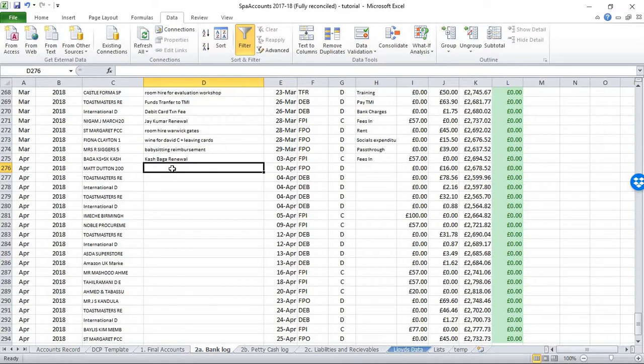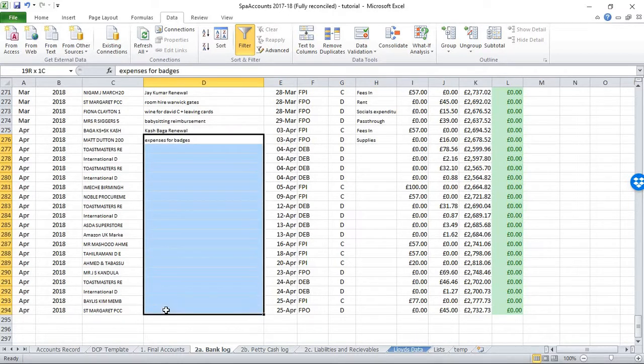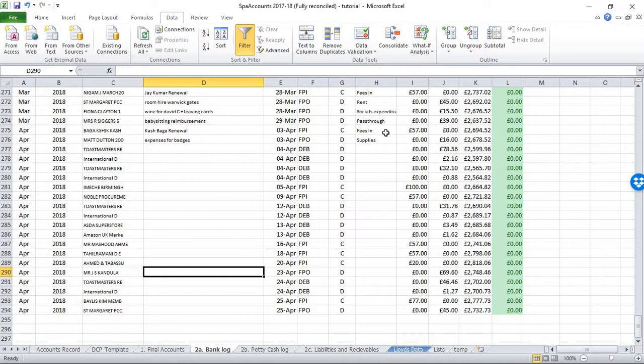So then I would say this is badges, expense. There we go, expenses for badges. That's good enough. And then we would put that under supplies. Okay, and you would just go through that process until every single transaction has got a description and a category associated with it.